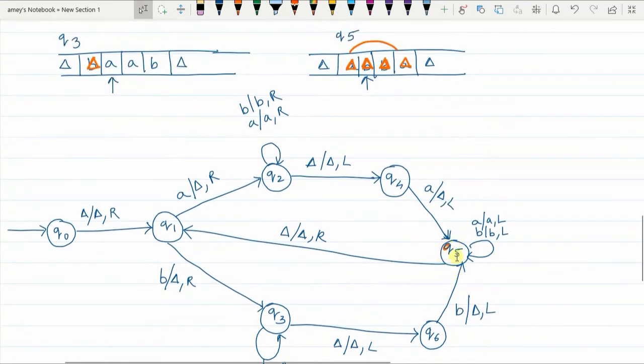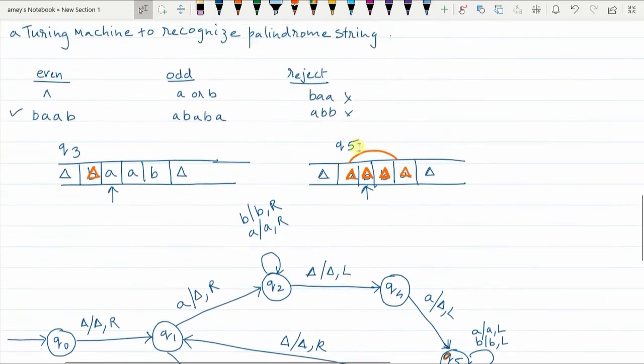Now in Q5 state, what do you do then? If delta is encountered in Q5 state, yes, there is delta, you replace delta with itself, the pointer moves one place to the right, and you go to Q1. So in Q5 state, after encountering delta, you replace delta with itself, and the pointer moves one place to the right. Fine, and you are back to Q1 state. Agreed?